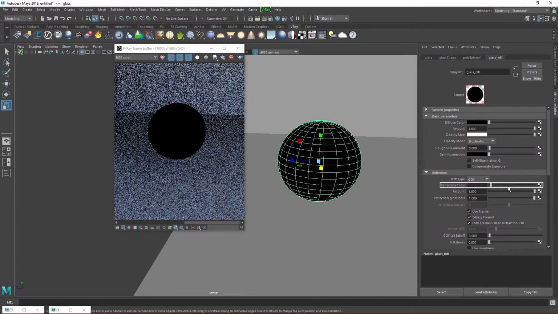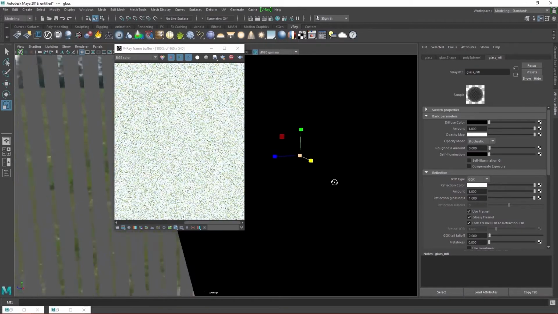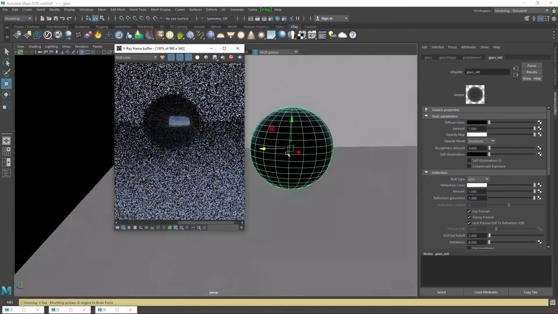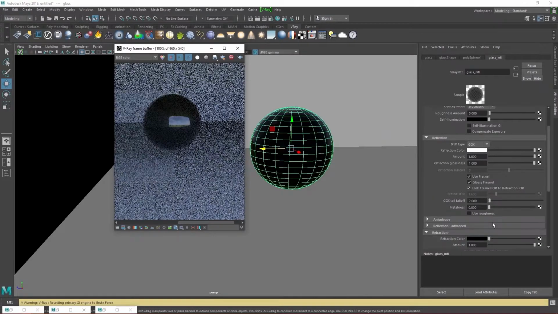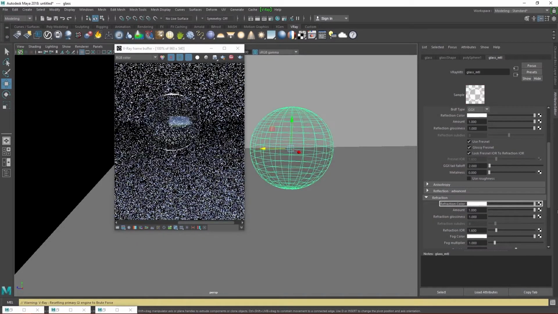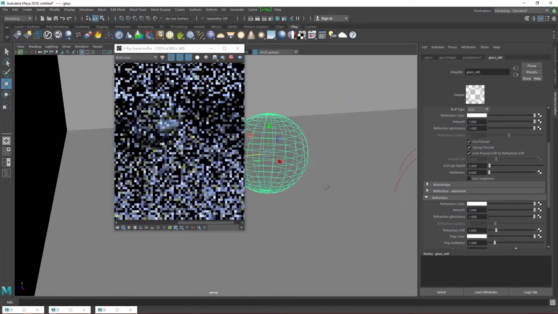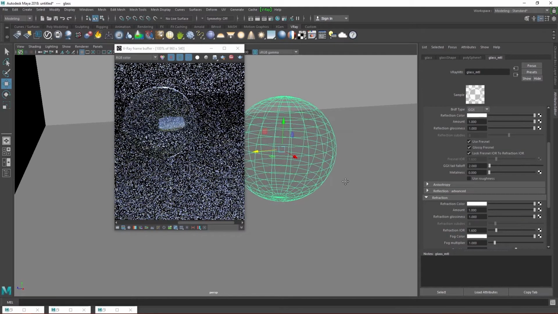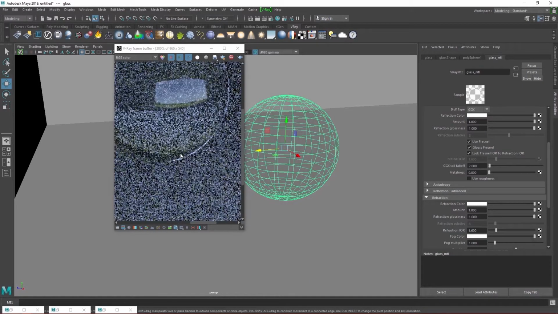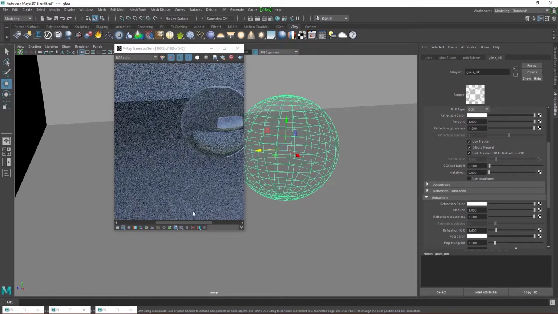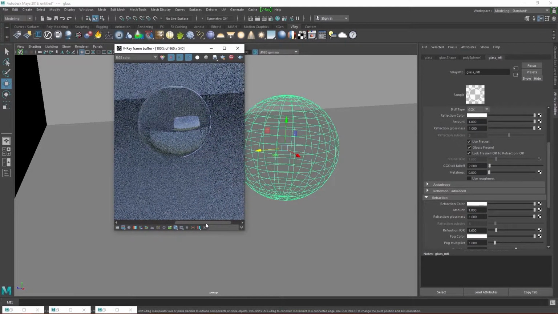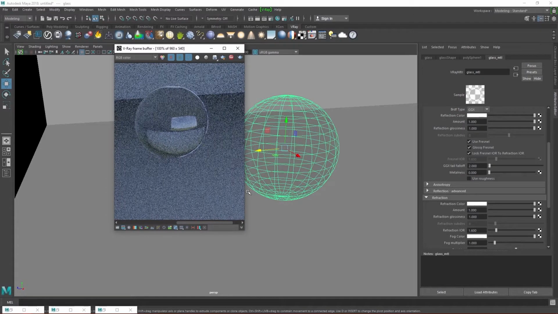Let's make our reflection color white and increase the glossiness to the max. Now we have a very glossy sphere. Head over to the refraction section and change the refraction color to white, and finally we can see our glass material. This is the simplest, most basic way to create a realistic glass material, which manages to be transparent while reflecting its surroundings. Of course, there are other parameters you can tweak like fog color and the Fresnel. But if you want a simple glass material, this is the way to do it.